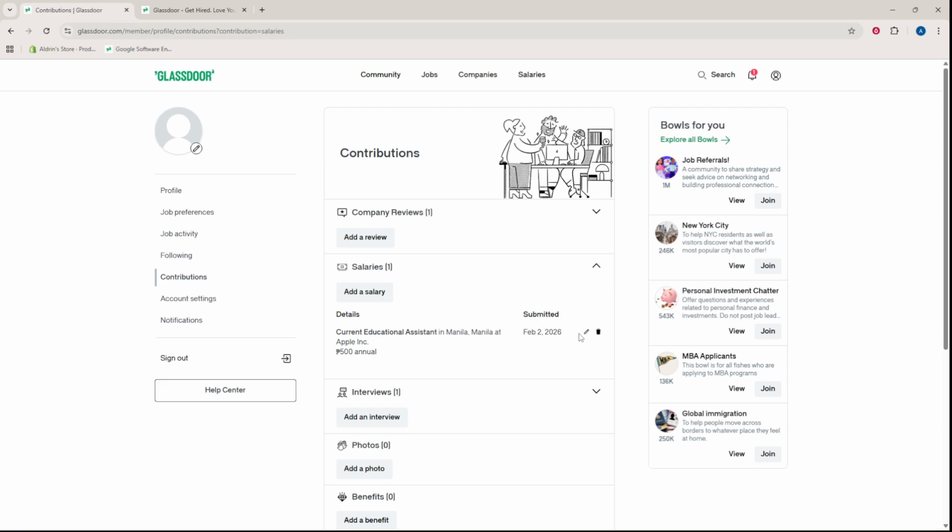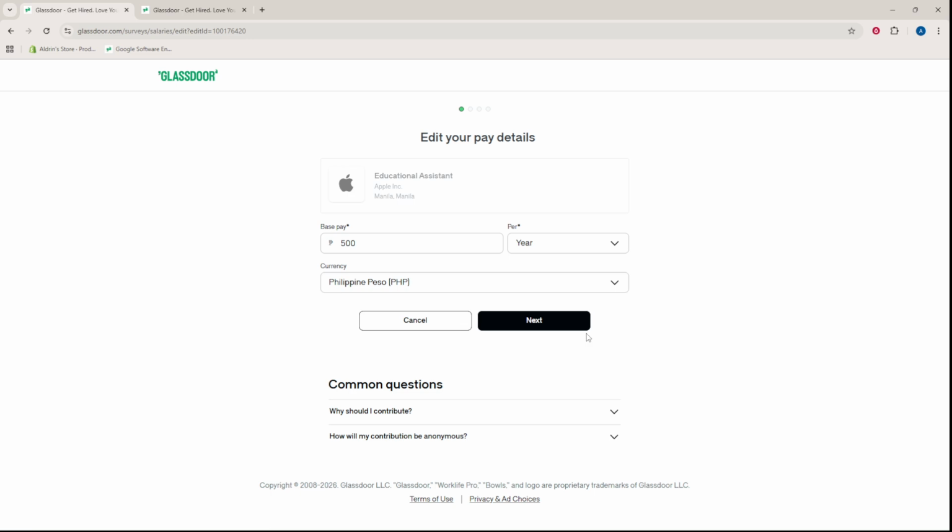To share a fresh current salary, click Add a Salary. If you're looking to change something you've submitted before, find that specific salary on your contributions page and select Edit. If the original entry has been marked helpful and the edit option isn't available, don't worry. Simply submit a new salary review to update your records. Glassdoor recognizes that compensation can change, and this is the right way to reflect those updates.